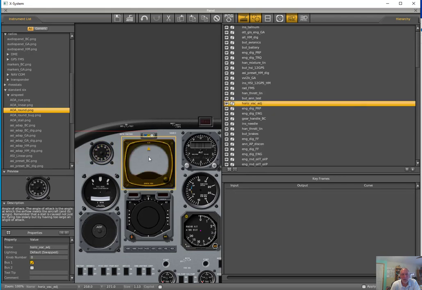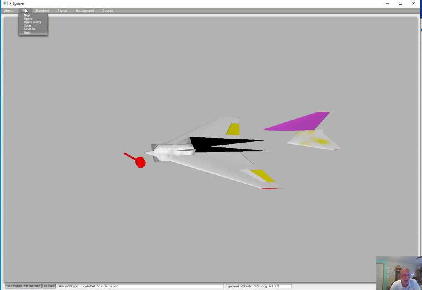So you can do that with each and every one of these instruments if you want to customize it, but the straightforward way is to just import the instrument panel from the King Air into this aircraft. Click the X to save it. Save the file, and we are done.